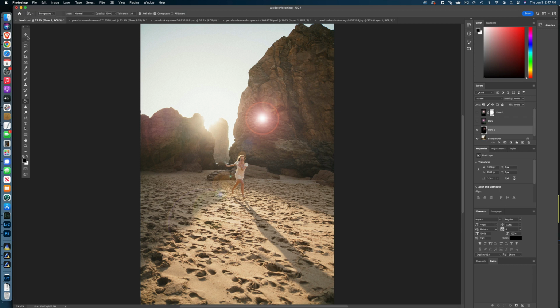But the problem is it's not in the right place because the sun seems to be in the rock. So I kind of want to move the sun source over this direction. So I've got the move tool. I can just drag it because I've got this layer. I think I also want to rotate it.